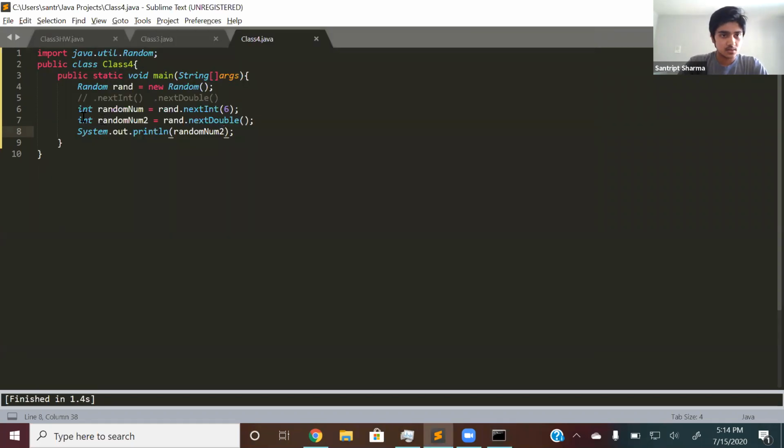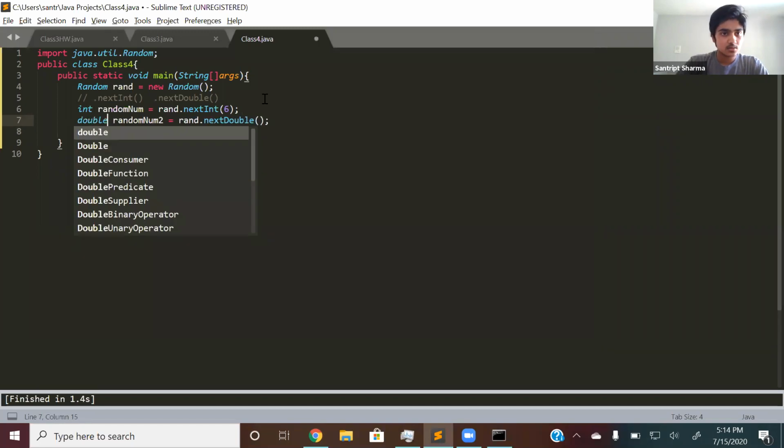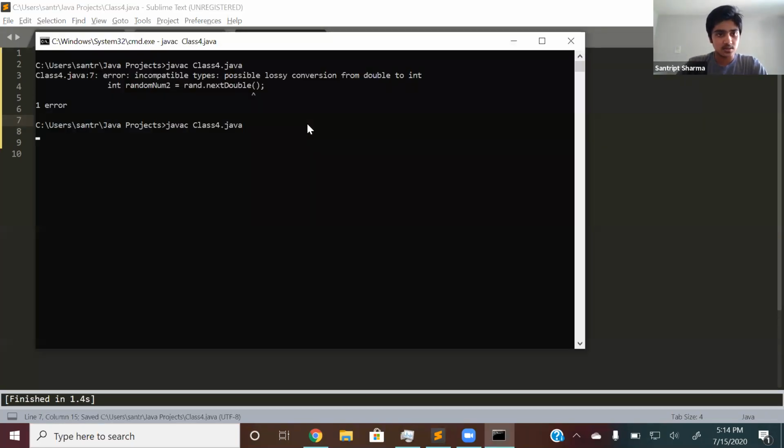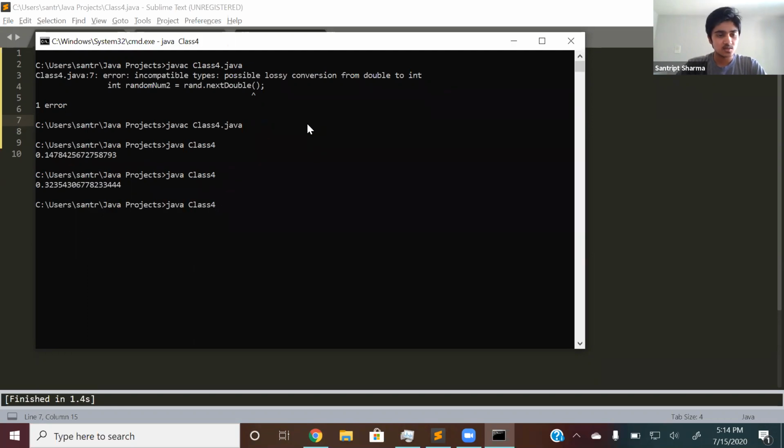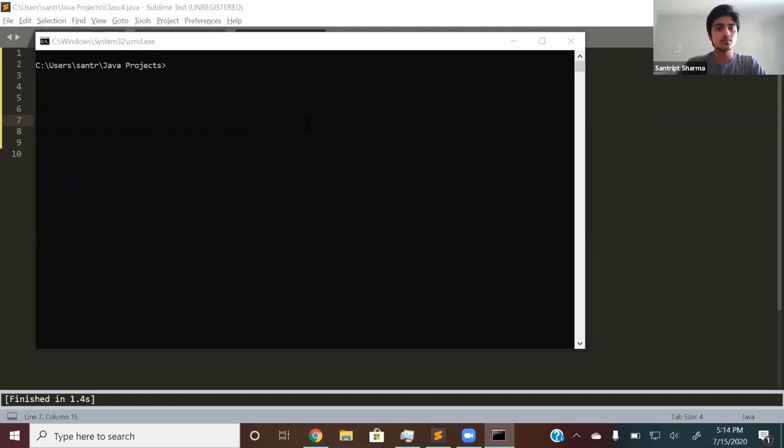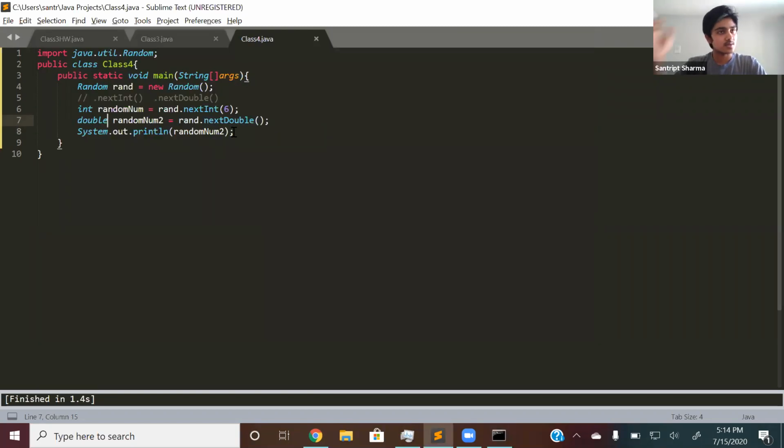Oh yeah, and I have to change this double. That, and let's do that again. There we go. Then run. See, it prints out a really long double between 0 and 1. If I run it again, 0.32, 0.36, and so on and so forth. So that's random. That's a random class.